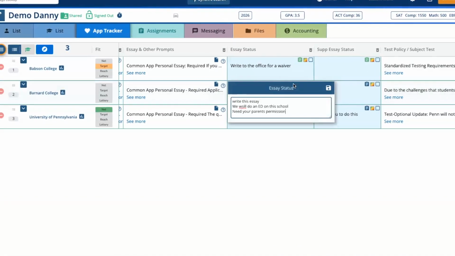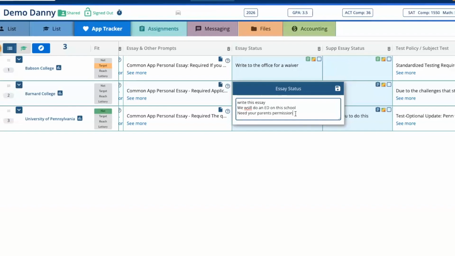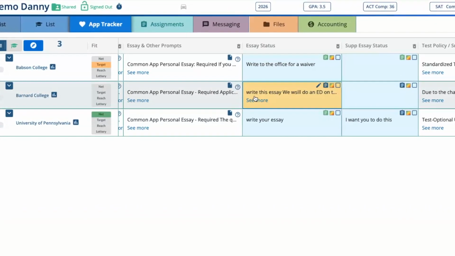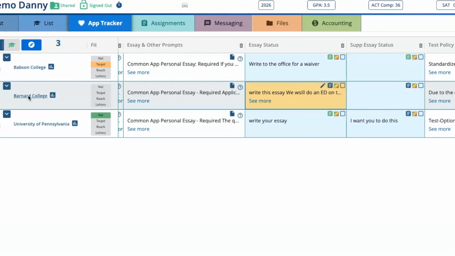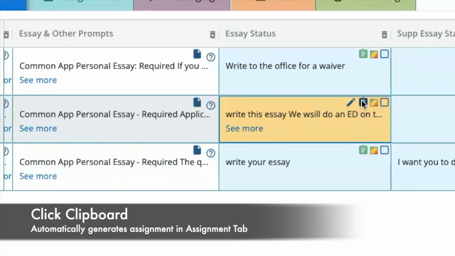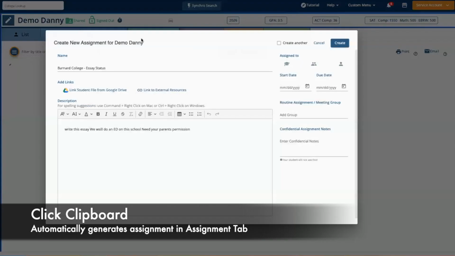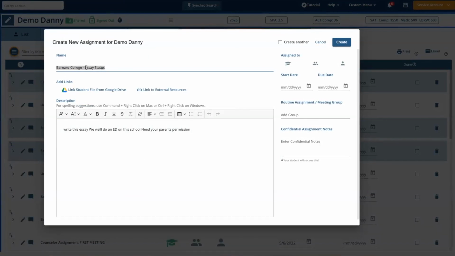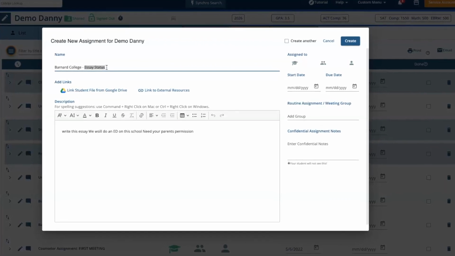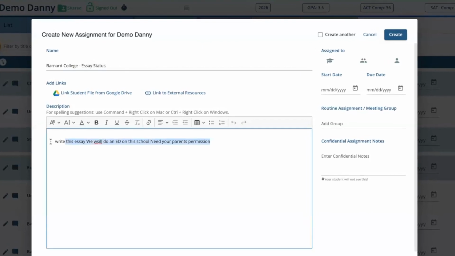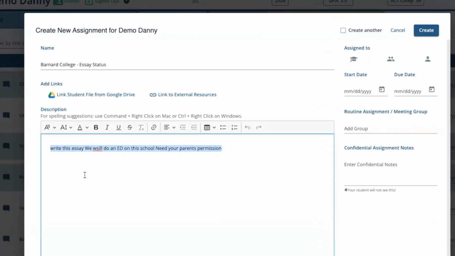So I have used the pencil. I've told the student, this is what we need to do. So now I have tracked this specific requirement for this specific school. And now I'm going to click the clipboard. The screen changes. It takes me to an assignment. I now see the school and the particular requirement, which is the essay. And then I see the text that I had in that cell.